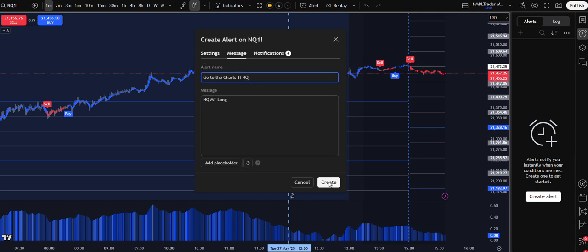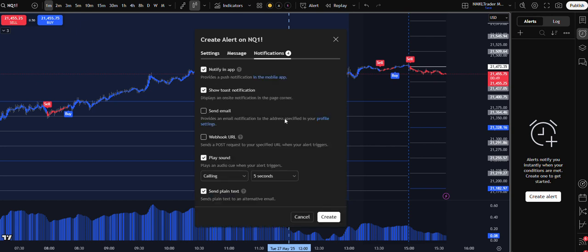Okay, once you get down here, do not create yet. You want to go over to notifications, the fourth tab, and this is really crucial. This is where you set stuff up. Okay. Notify in app, you want to select that one. If you have a mobile device such as a phone or an iPad and you have TradingView downloaded to it, then you can notify in app. In other words, you'll get an alert inside that app.